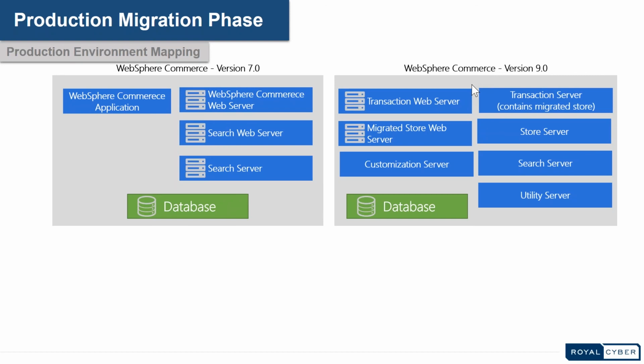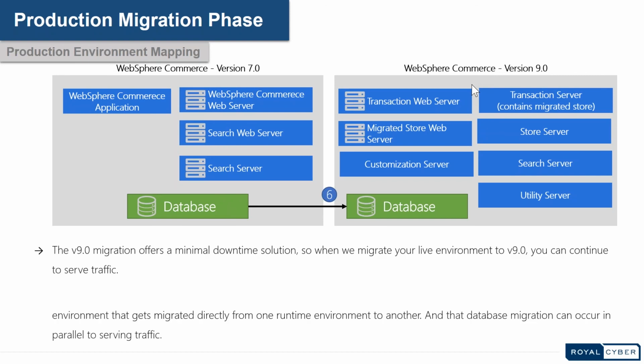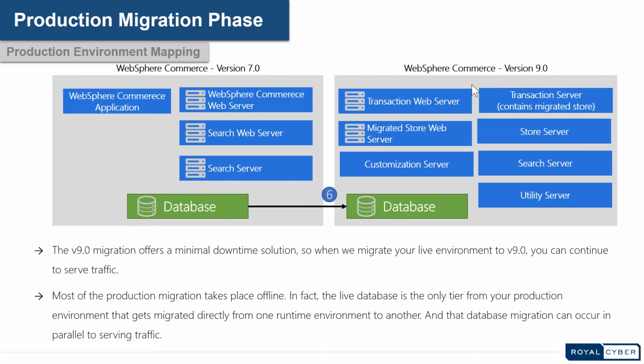A quick look at the developer environment and the production environment. As you can see, in version 7 we had 4 containers: commerce application, web server, search web server, and search server. With version 9, we'll have close to 7. You have your transaction servers sitting separately, and all the code that you have migrated sitting in a separate instance of a transaction server. You have your store web server changes sitting separately, your store server, your search server, customization server, and also the utility server. The utility server hosts all the applications we have for managing the commerce, like Accelerator, Org Admin, and so on. And then, of course, the database will need to be upgraded to 11.1.2.2.